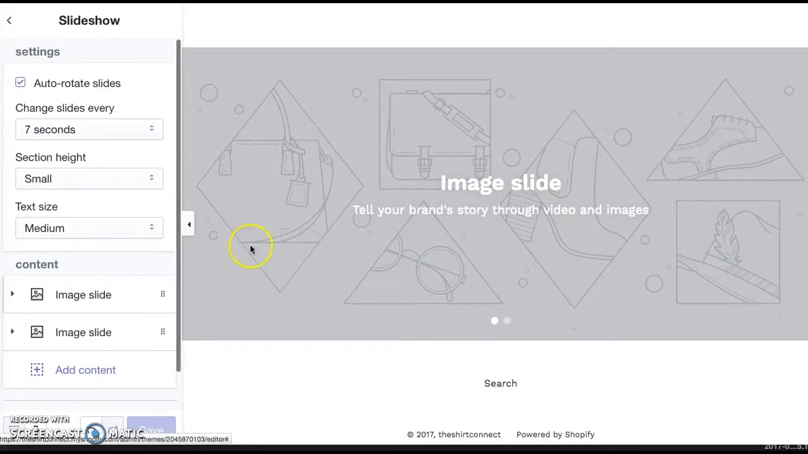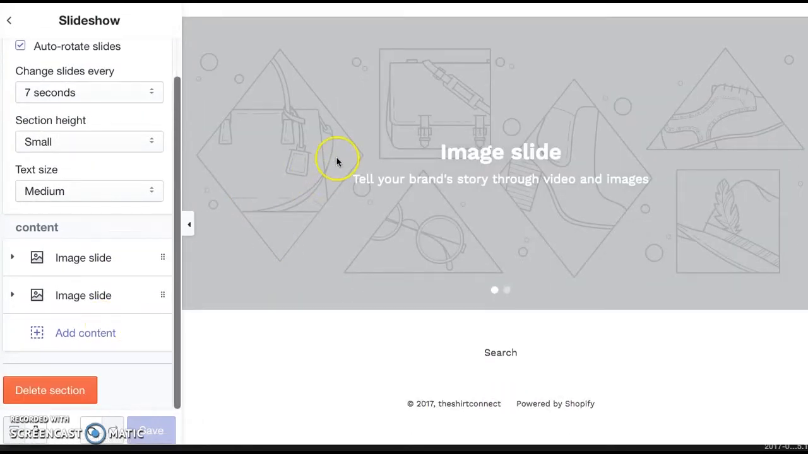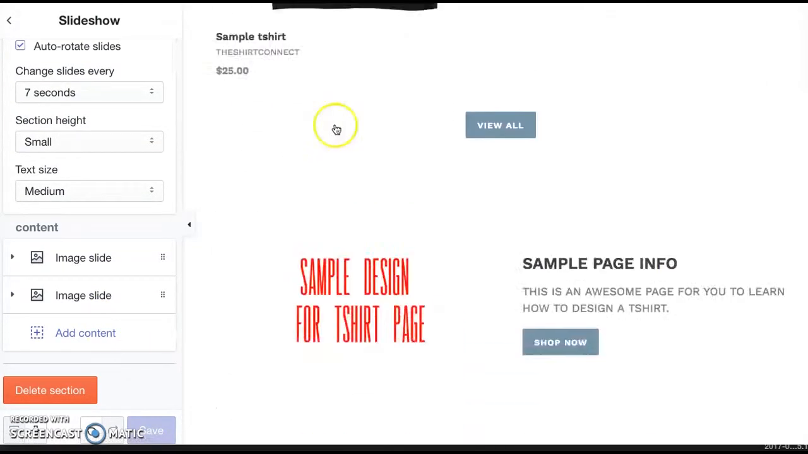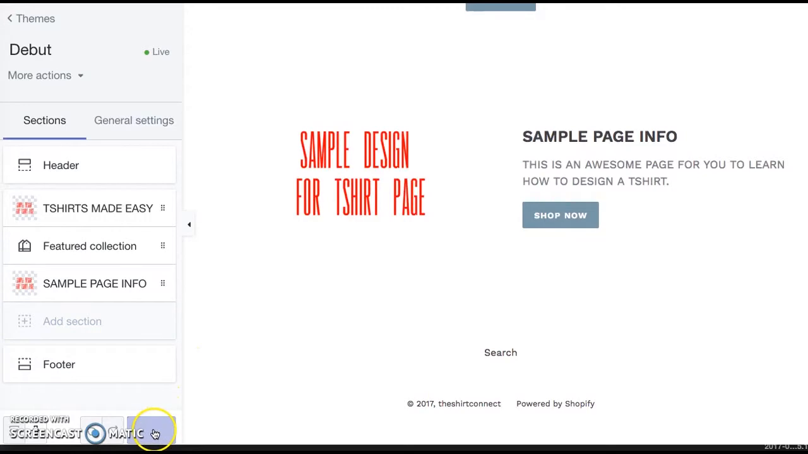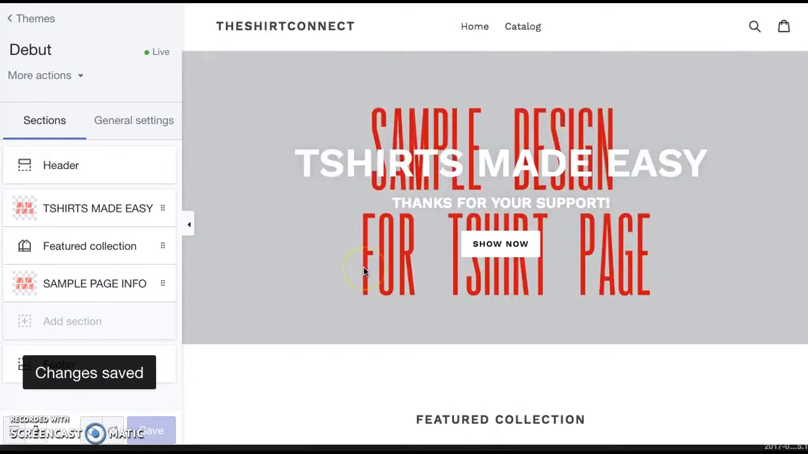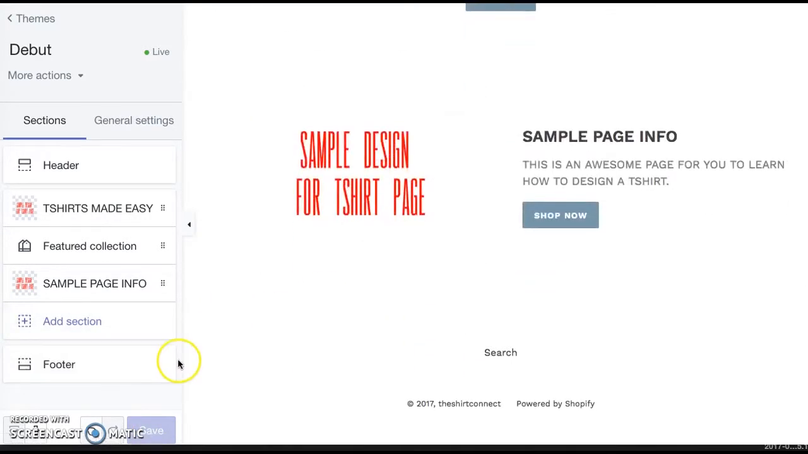Okay, at the bottom I have a slideshow. I'm going to show you how to delete a section if you don't want it. Okay, the slideshow, say I don't want this. I don't want this on my page and I don't have anything to put in here. You can delete it and hit save. Now that bottom part's not there. So you don't have to worry about it.